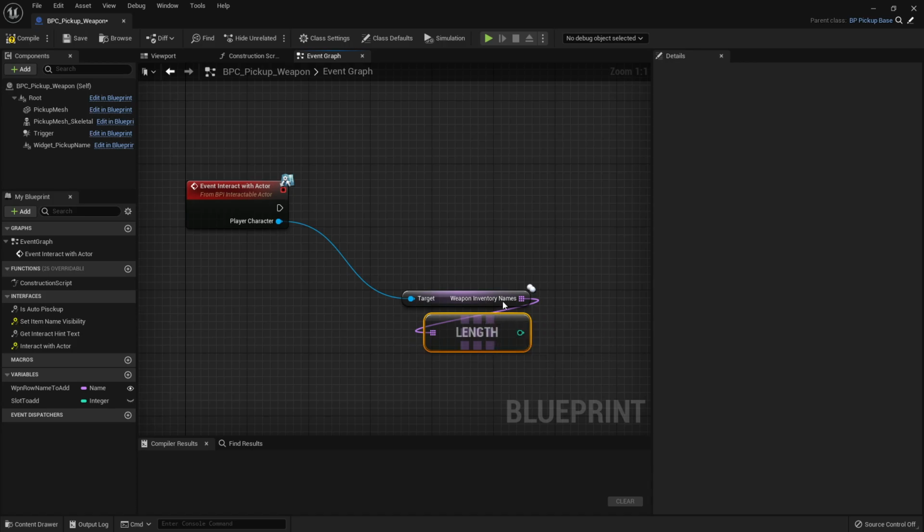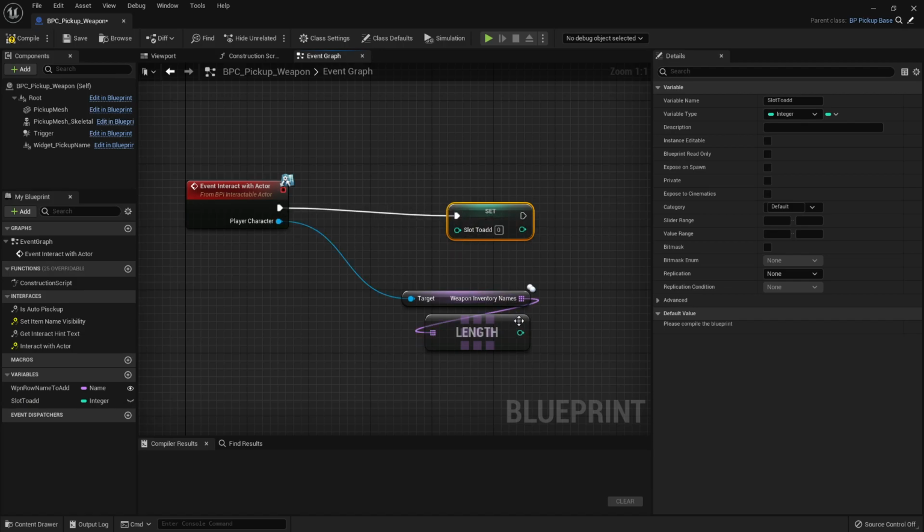So if we have an array with a length of 2, then we have index 0 and 1. So the next index that we can add one is 2. So we can actually use this index over here that returns the integer as the next index. So we're going to set this to our slot to add. So let's grab a setter here, plug it in, and plug in your slot to add.